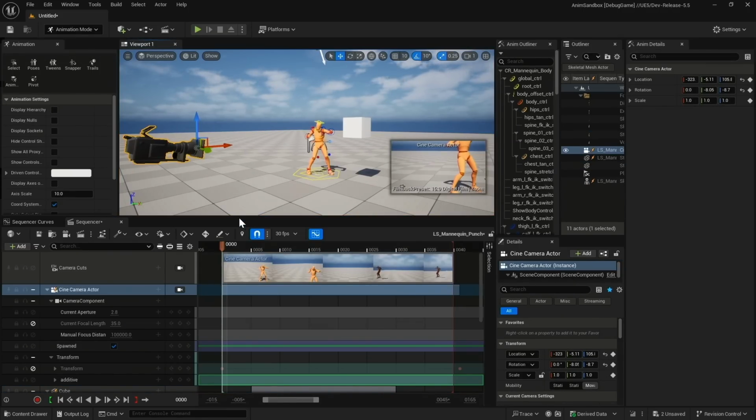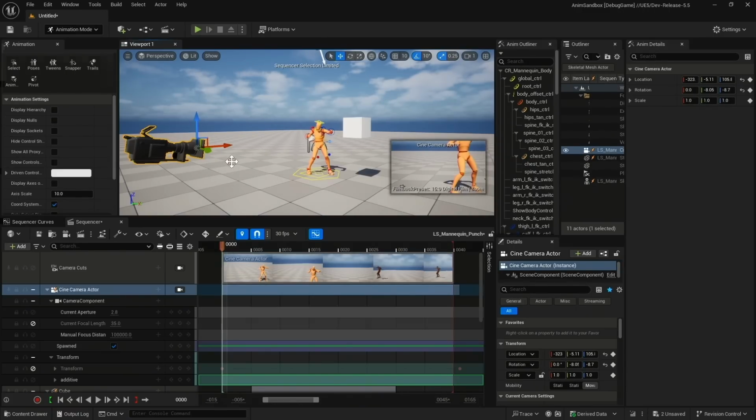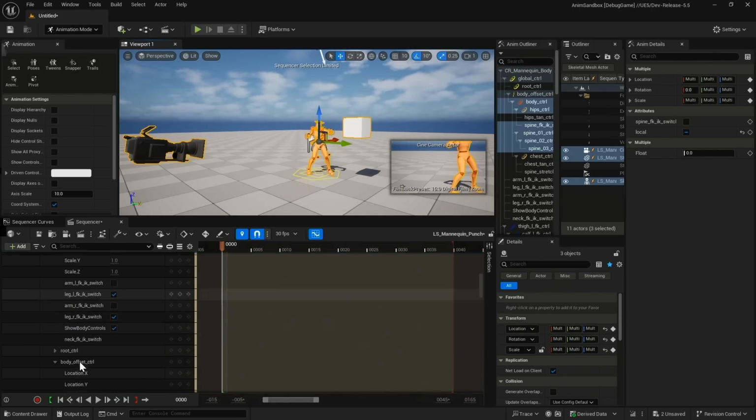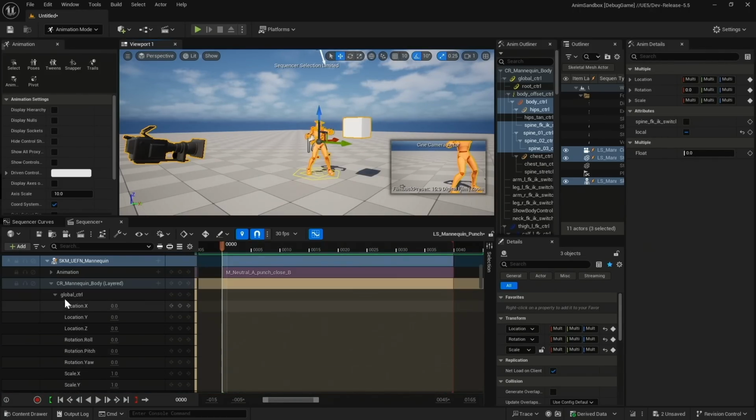So here I'm able to select all of my stuff, but then when I activate the selectability on the toolbar, which is just next to the magnet button, I am only able to select stuff in the viewport that is in my sequencer, right? So I can't select the sky, I can't select the floor, and this also works with marquee selection.